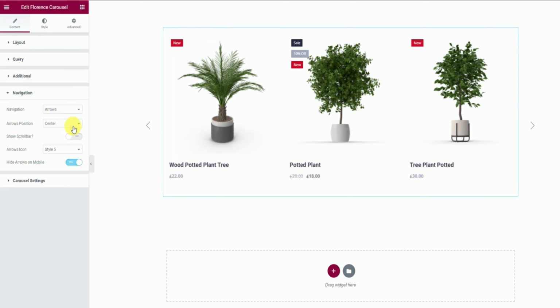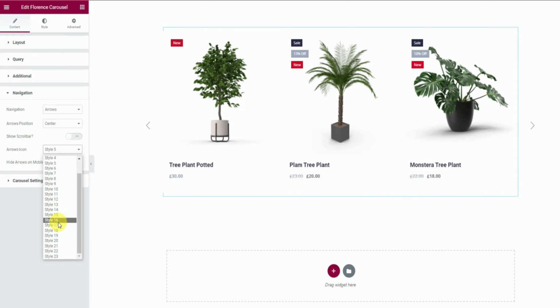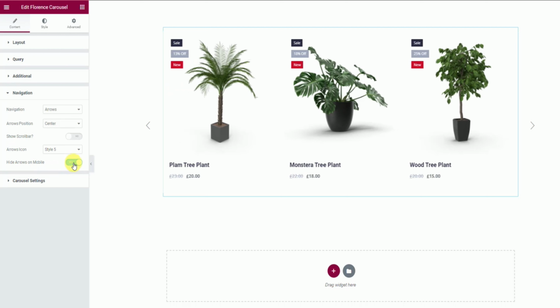Then you can set the position of the navigation on the display. Also, there are 23 unique arrowhead styles available to choose from. The switcher here hides the arrows on mobile devices.